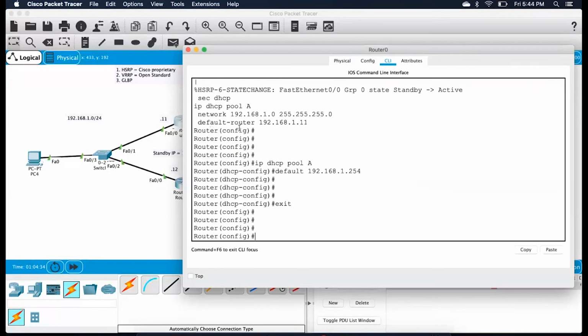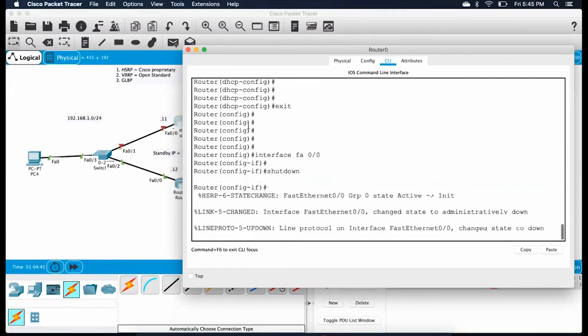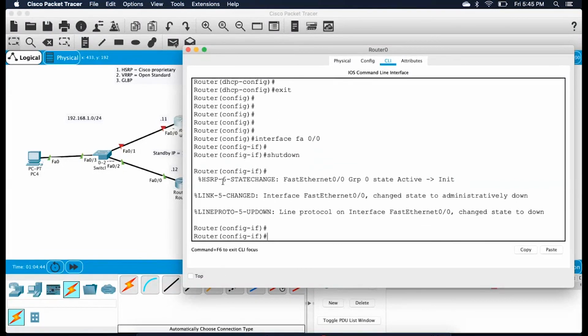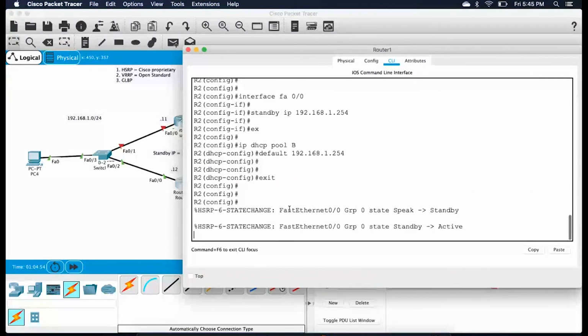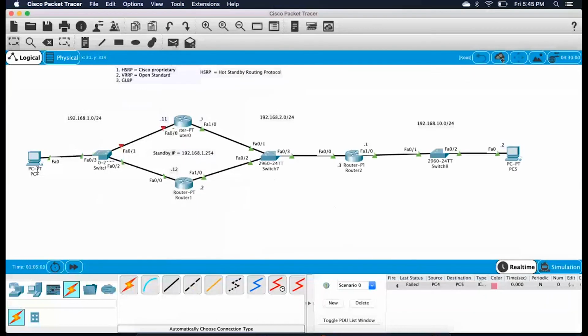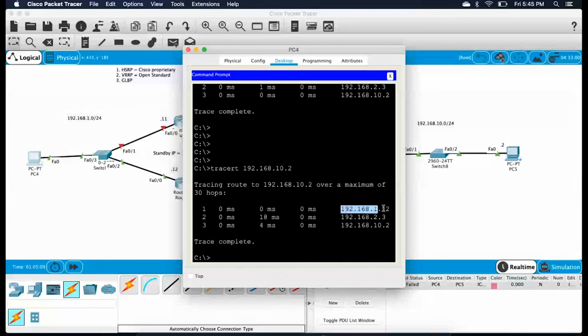And what will happen if R1's interface goes down? Interface FA0/0 shutdown. And you see, HSRP state change. The FastEthernet 0/0 state active to init. Makes sense? And if we go on the other router, you can see that it changed from speaking to standby, and now it became from standby to active. So automatically, this particular router became the active router. And now if I try to send traffic again, the traffic is going through 1.12, automatic switching.